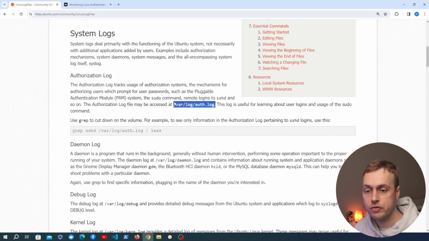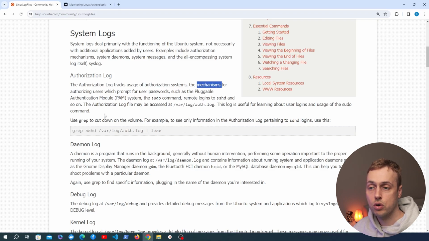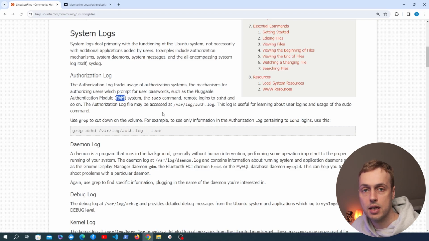This one here, /var/log/auth.log. Now the authorization log tracks the usage of authorization systems, and it tracks the mechanisms for authorizing users which prompt for user passwords, such as the pluggable authentication module, otherwise known as PAM, and we're going to see examples of the PAM logs later in the video. Now the authorization log is also going to track any sudo commands and remote logins using the SSH daemon.